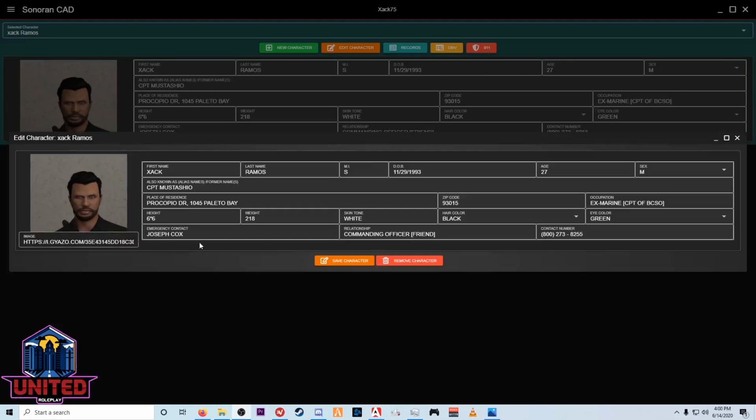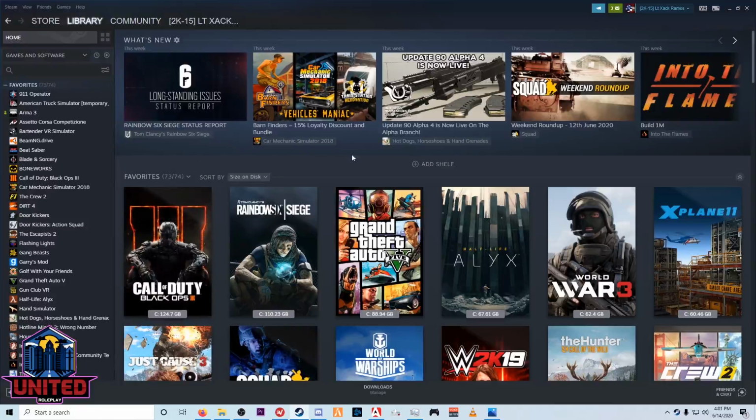Alright, so for those of you that need to figure out how to place an image in here, you can't just take a screenshot and copy it, and you can't just drag and drop it in here. It has to be a link, but it has to be a picture link. The easiest way to do this is if you have Yazo. If you need to find your character, if you took a screenshot in game, you're going to load up Steam.